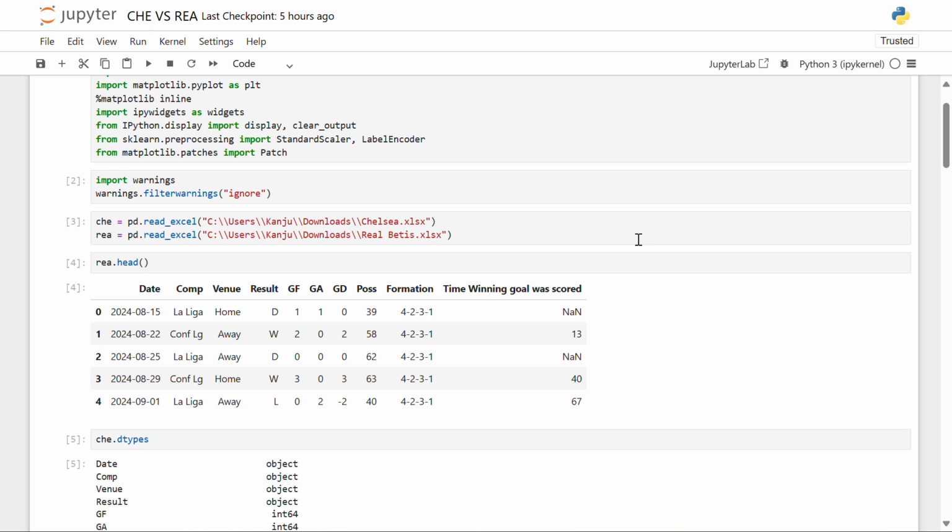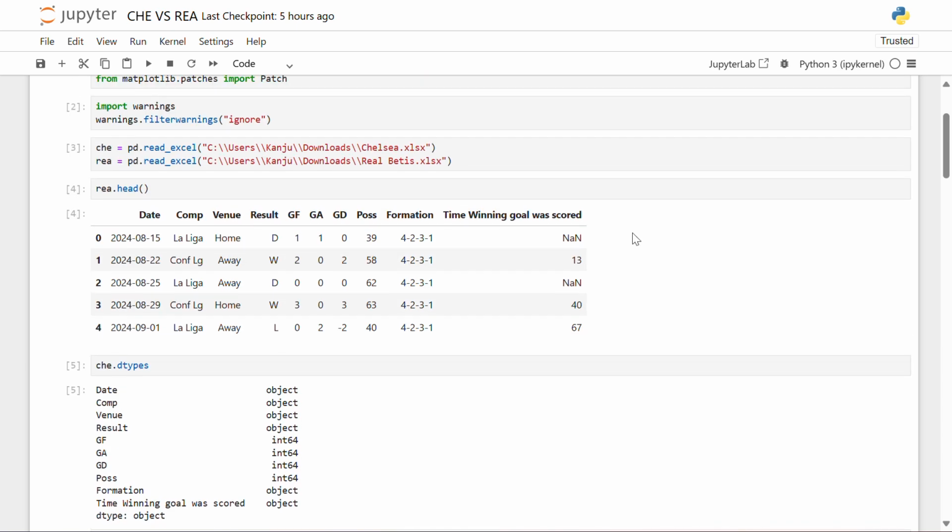We now import our datasets, two datasets: the Chelsea dataset and the Real Betis dataset. They're both Excel files, so we use Pandas read_excel. To make sure the two data frames we have loaded are indeed the ones we're supposed to work with, it's always good to check the head of the data frame, the first five rows. We have various variables or columns: the date, the competition, the venue, the result, the goals for, the goals against, the goal difference, the possession, the formation, as well as the time the winning goal was scored.